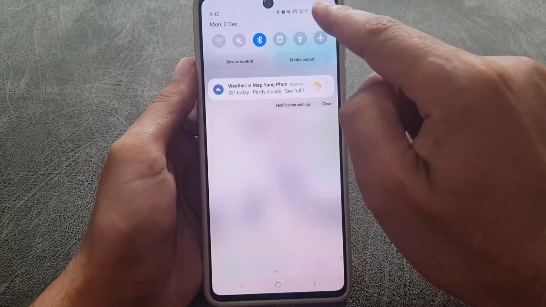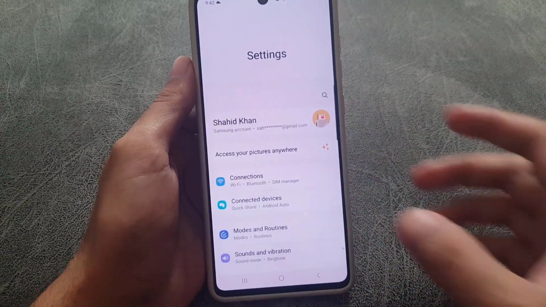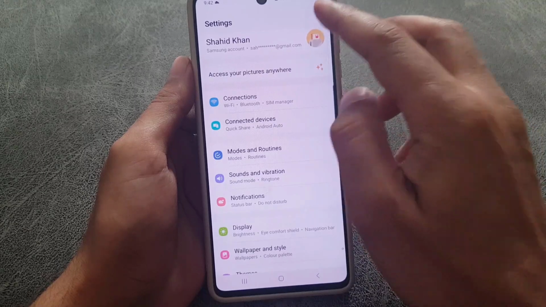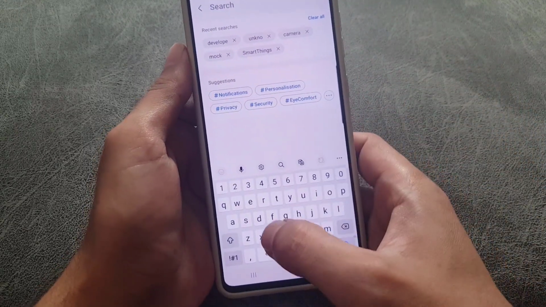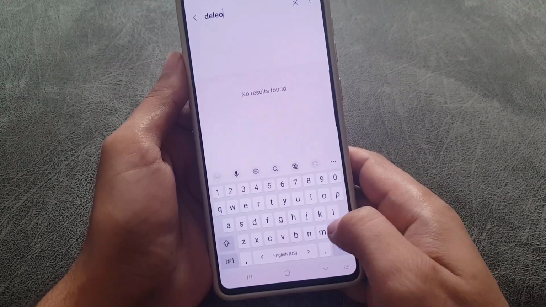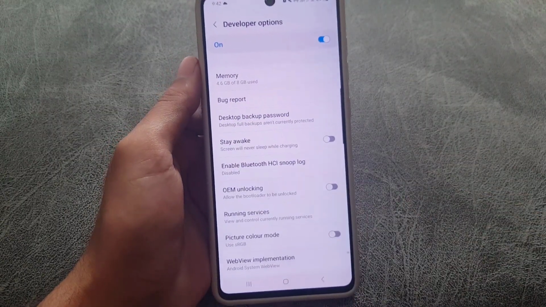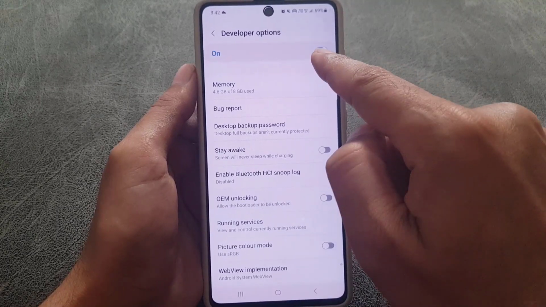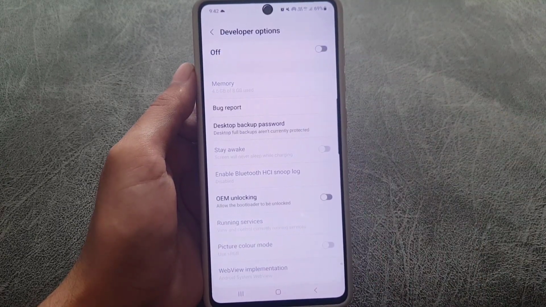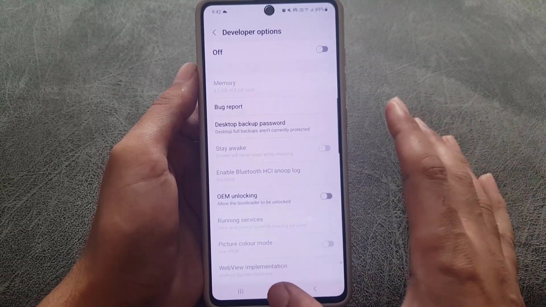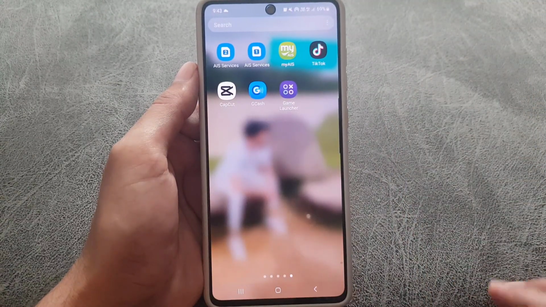You need to go to the settings of your phone. Once you are in the settings, all you need to do is search here for developer option. You need to tap on this one, and once you tap on it, you need to disable it. You need to turn it off. Once you turn it off, I will go back to the application again.